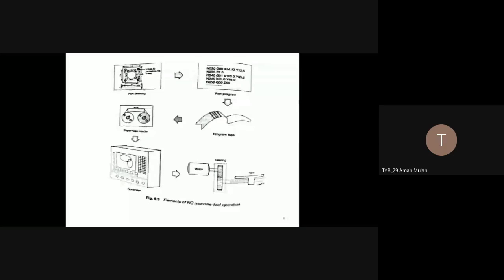in that we have already discussed how to make a program. Okay, for that particular problem, we are going to make a program tape. The width of the punch tape is 1 inch. Okay, just remember the width of the punch tape is 1 inch. Then we will supply that punch tape to the punch tape reader.